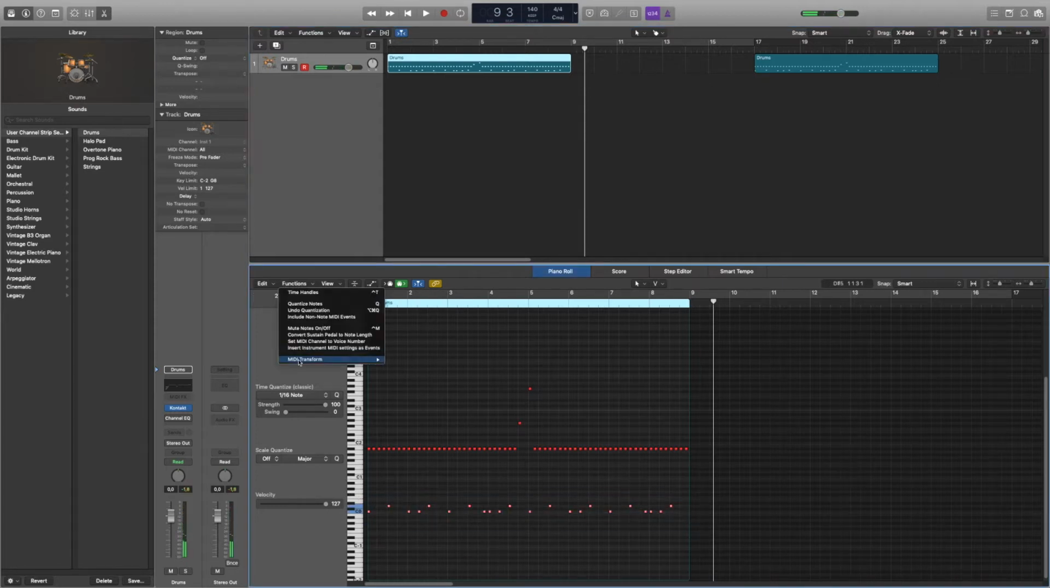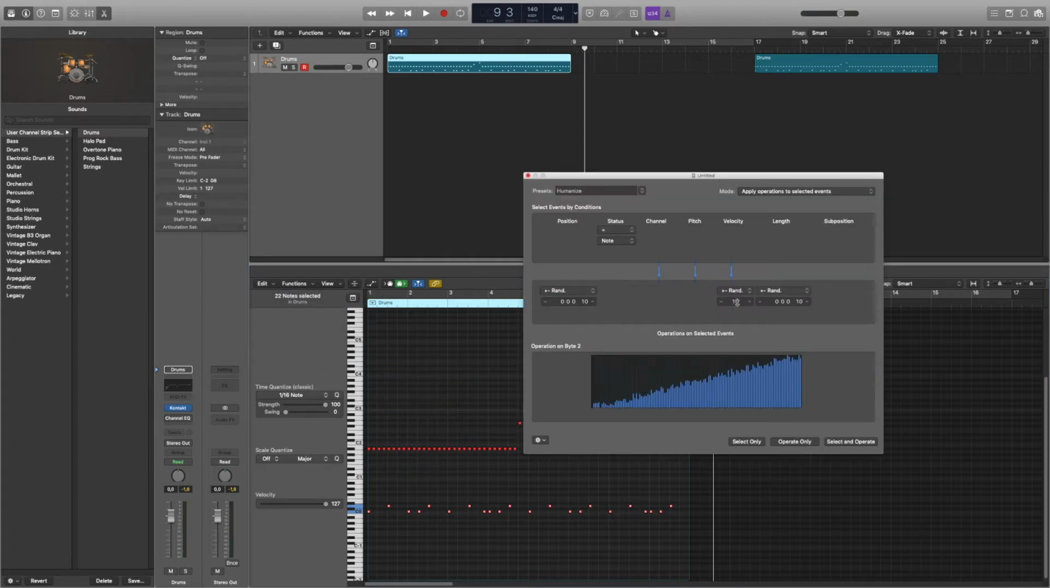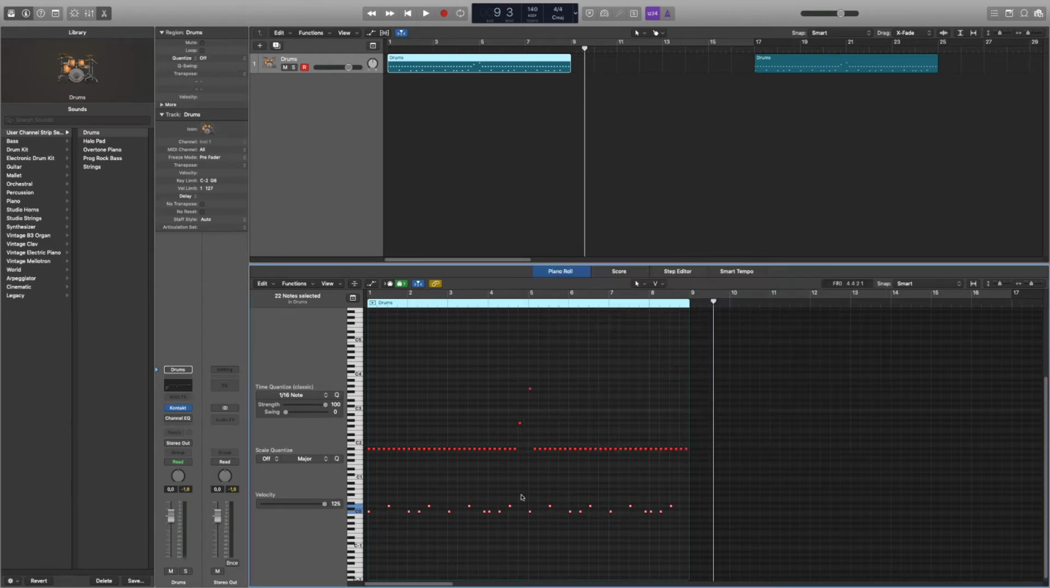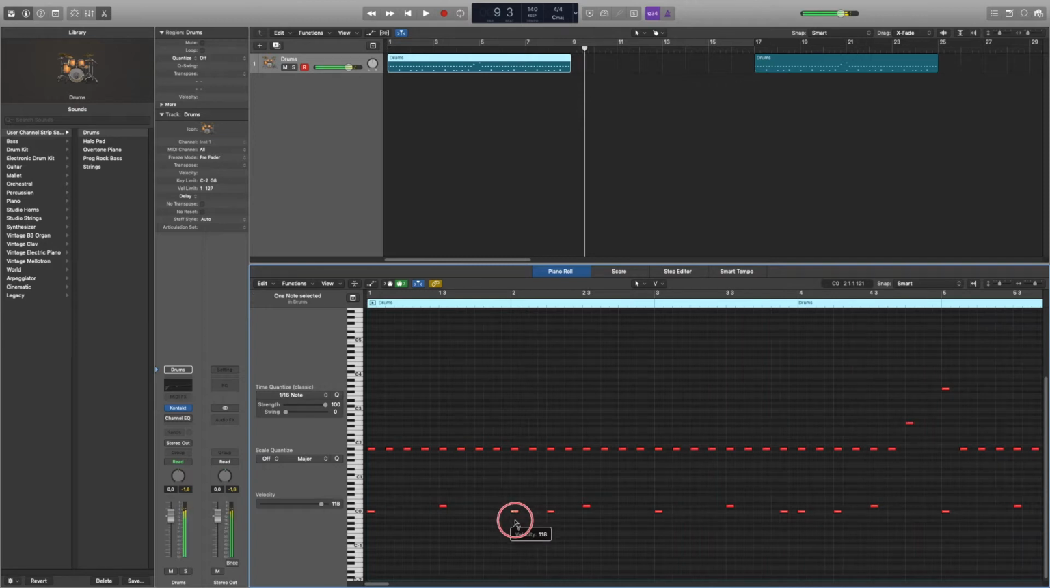So at first I'm going to humanize kicks and snares. You can adjust the amount of humanize here, but I'm aiming for a small variation here. Then I'm manually adjusting the velocity of some of the hits.